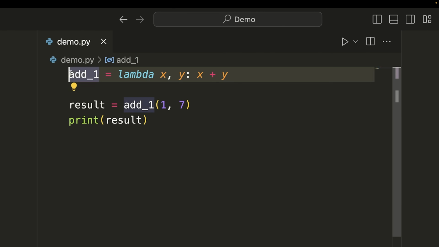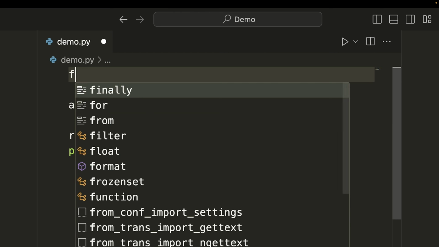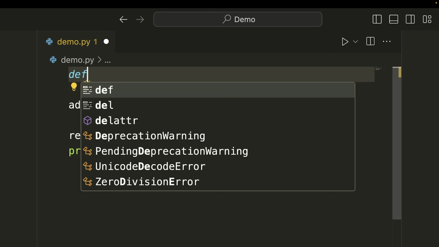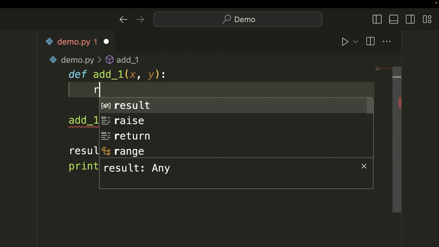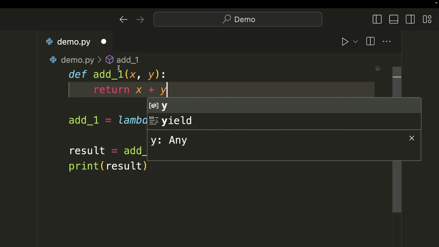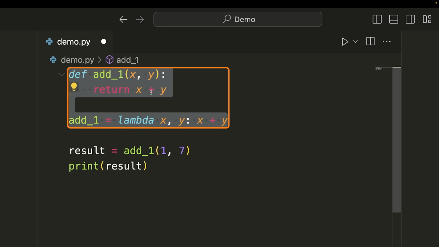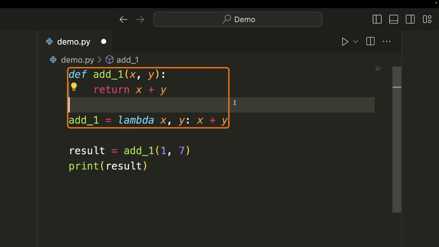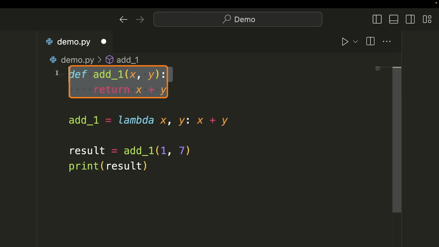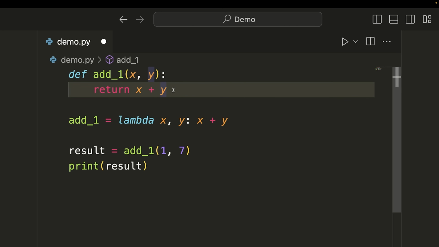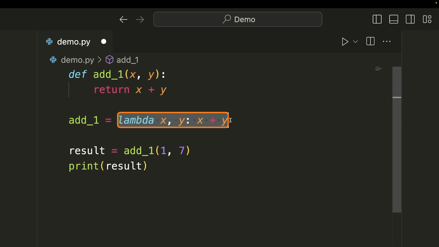Now, just to show you the equivalent function, if we were to do this without a lambda, I could say define add_1. I could accept my parameters x and y, and then I could return x plus y. These two are actually the exact same thing, and the reason why we would prefer a lambda function is we would define this in a place where we don't need this function definition. So maybe we're never going to use it again, or just passing this as an argument to a particular function.